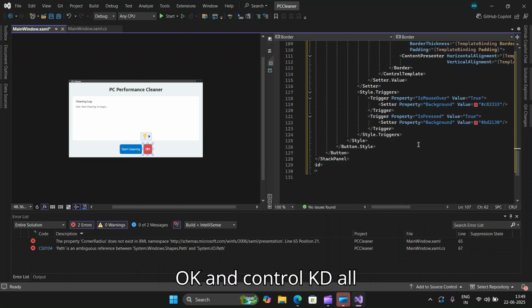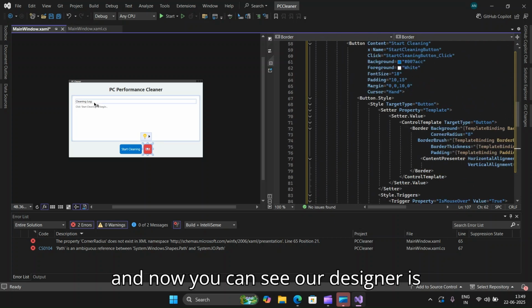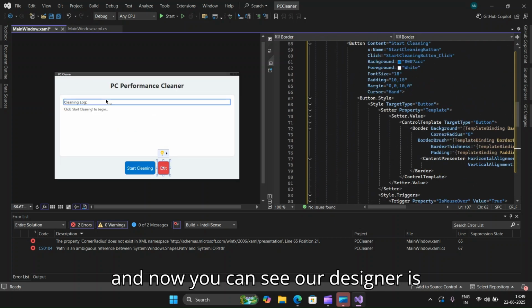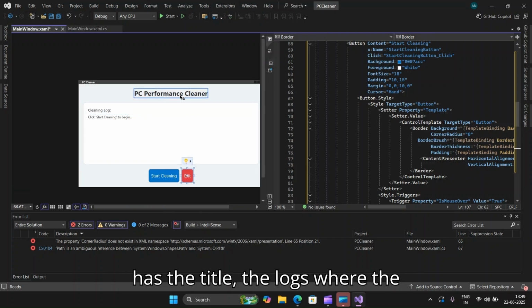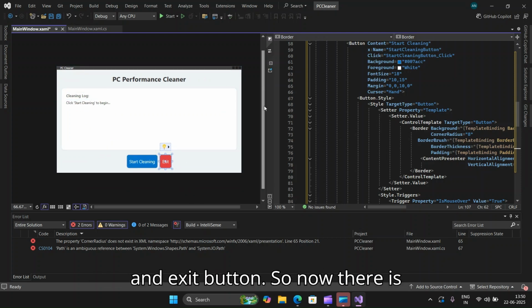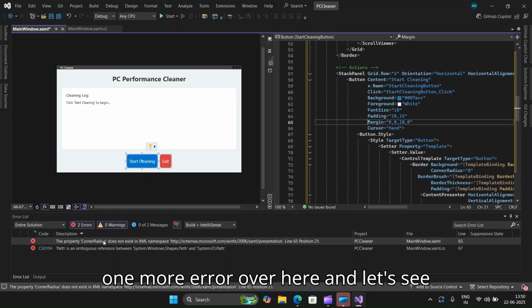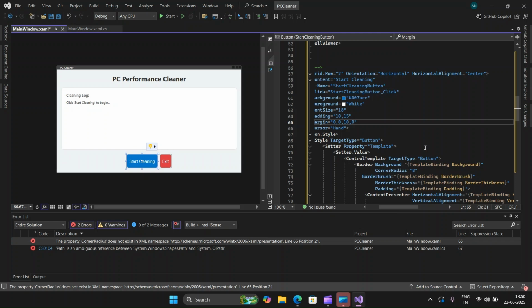okay, and Control K D, all of our code should be aligned properly. And now you can see our designer is loaded, and you can see this designer has the title, the logs where the cleaning has to happen, and start cleaning and exit button. So now there is one more error over here, and let's see what is the error that we see.